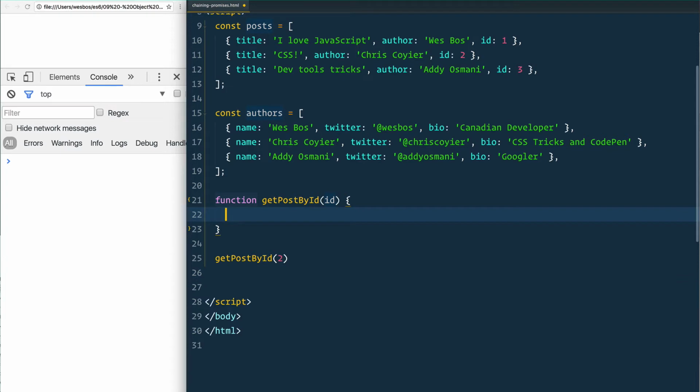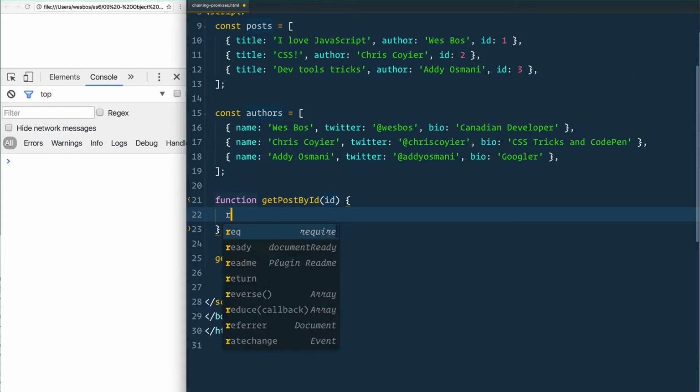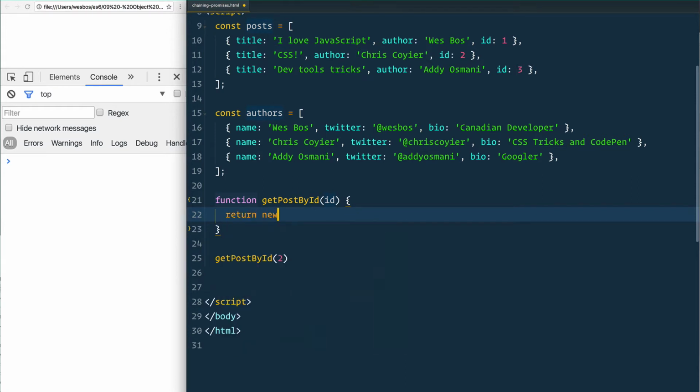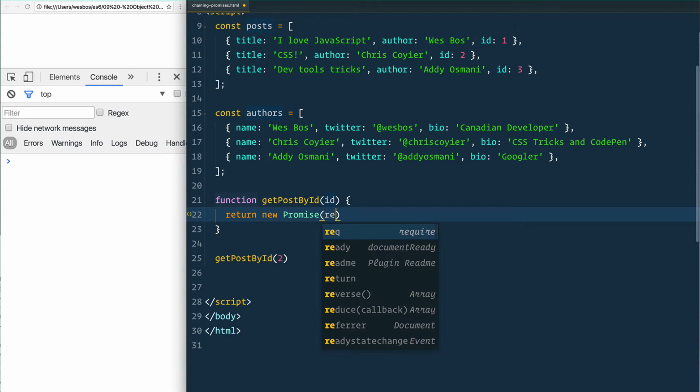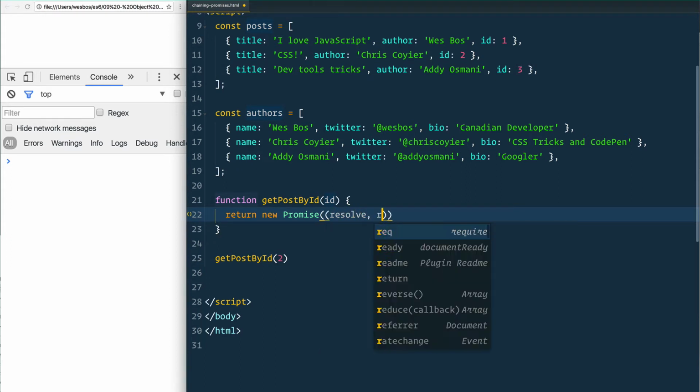Then it's going to look up in our database here for a post that has an ID of 2. So we'll go in here, and the first thing we need is a promise, because we cannot just access it from our database immediately. It has to do a round trip back and forth to a database. So we're going to return a new promise. That gives us a resolve and a reject.